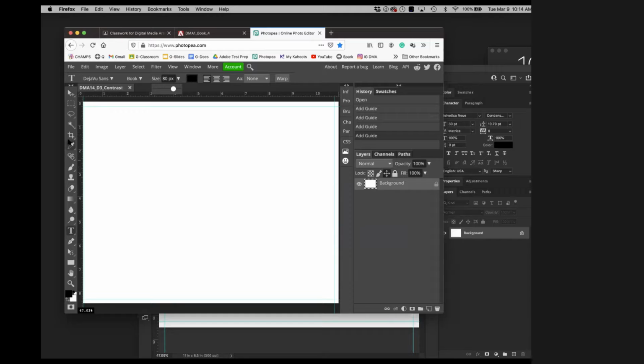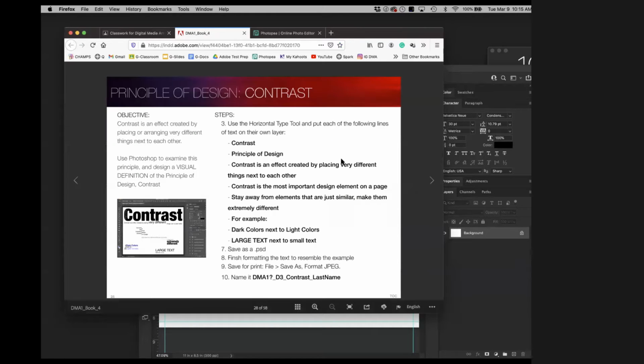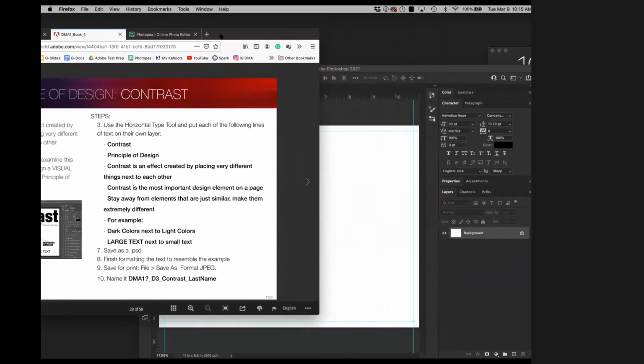Okay, and now we'll start adding the text. I'm going to start here so we have space up there to work in. So I'm going to use the type tool at 80 point. I'm just going to click once and type the word contrast. And so we're just going to go through this and add this text.